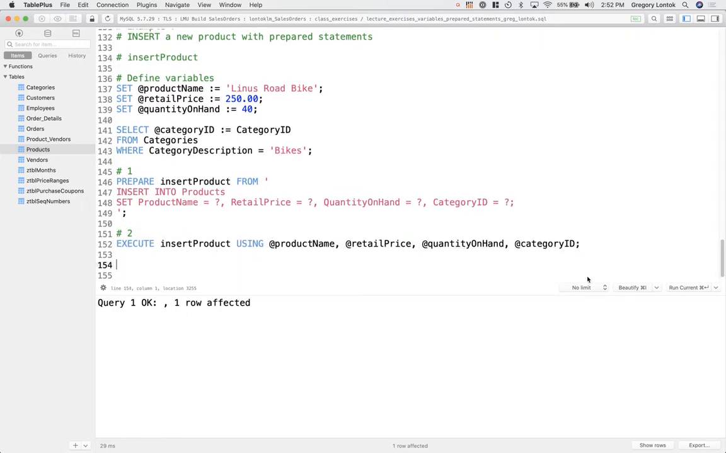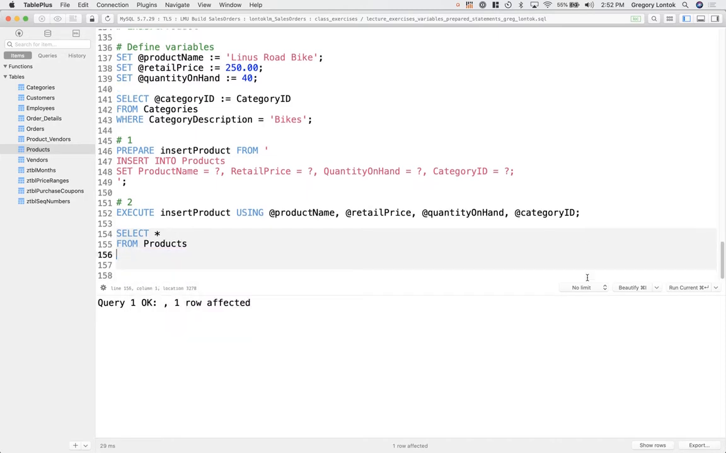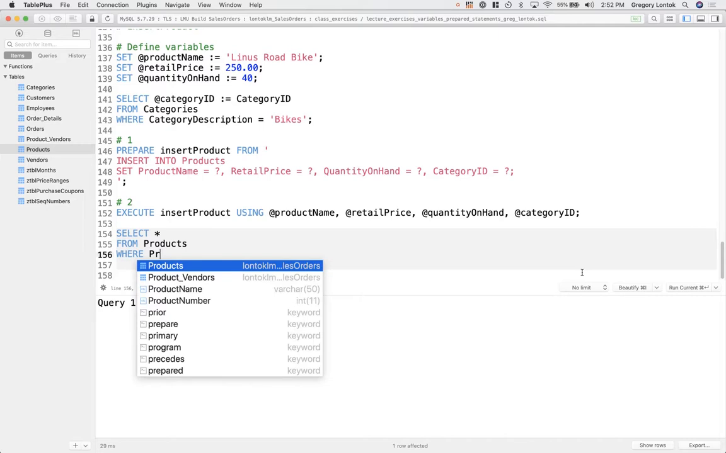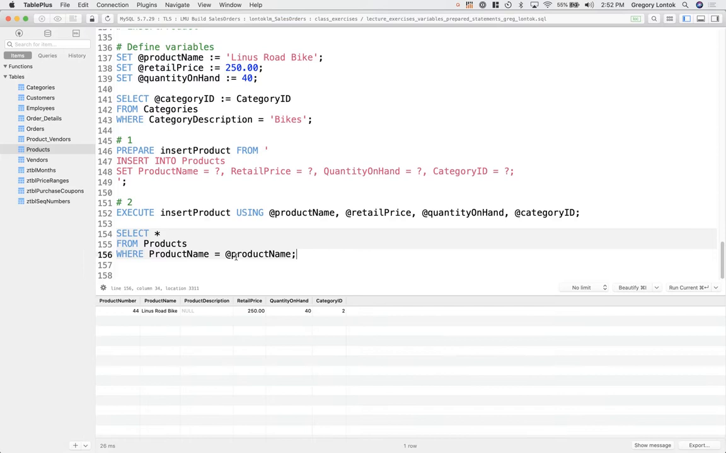We can double check with a select statement. Select star from products where product name equals this variable. Or we could have typed in Linus Road Bike directly. Okay, good. So it was successfully inserted with product number 44.